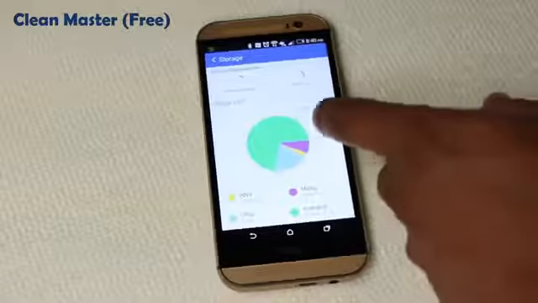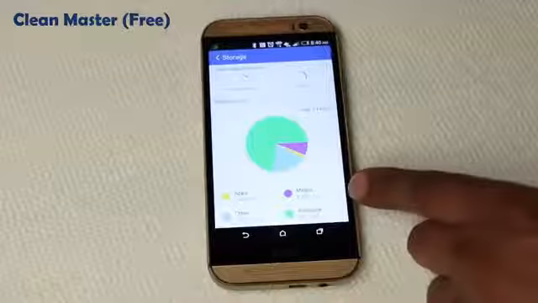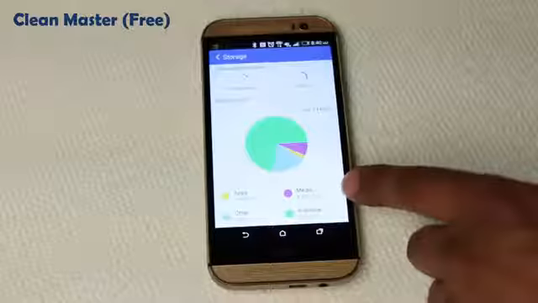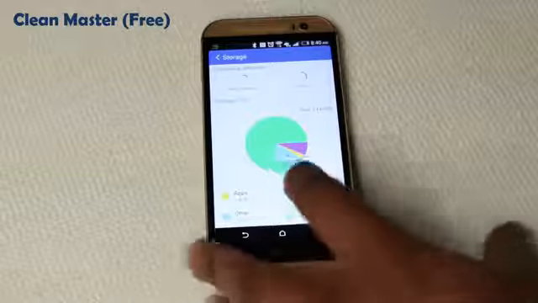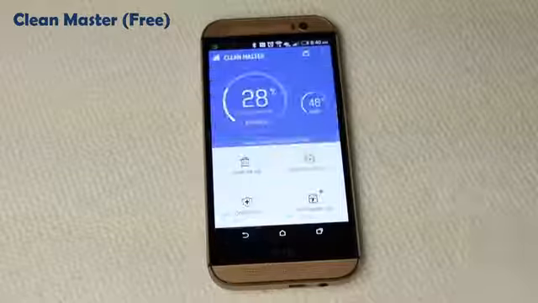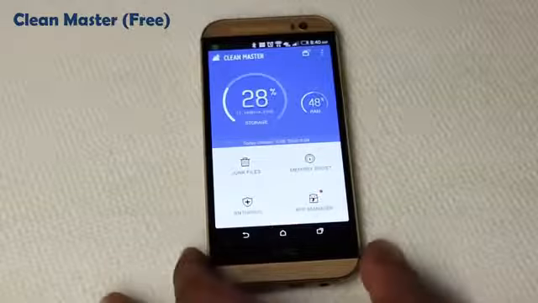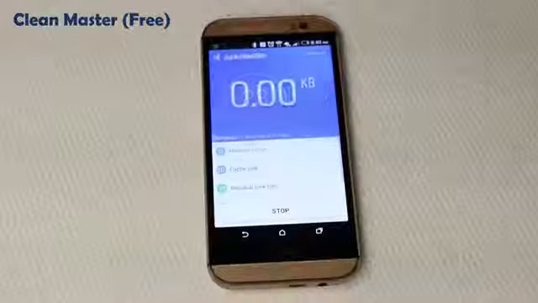Okay, if you go down here, well, it's right there. It gives you more information. Media is using that much, apps are using that much, and then you got others. If you tap on this, nothing happens. And then you can also free some storage by tapping on junk files.